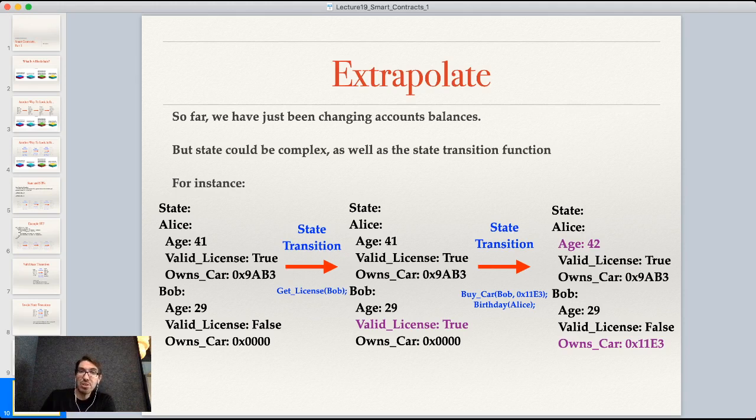But we have a state transition where Bob gets his license: get license Bob. Now we can see the new state after this block. Bob has a valid license; valid license is true. We have another state transition where Alice has a birthday, so she turns 42. The reason you'd want to keep track of age is because car insurance companies give you different rates based on your age. So she's now 42. Maybe that means she has a lower rate. Whereas Bob buys a car, which is identified by 0x11E3. So now Bob has a car.